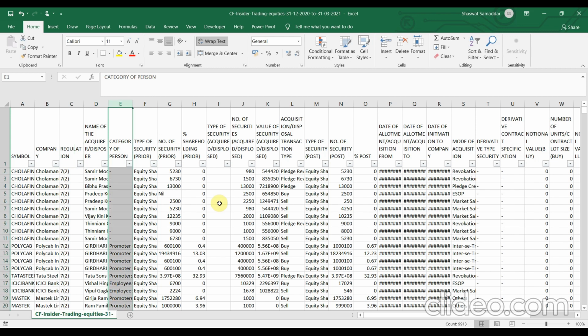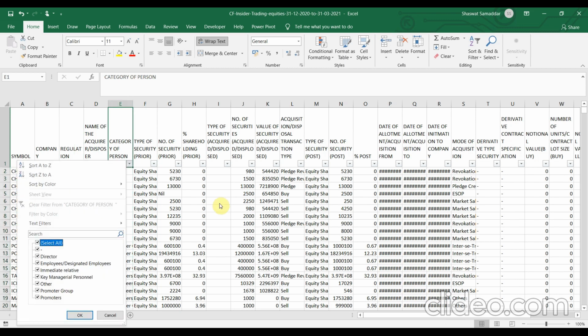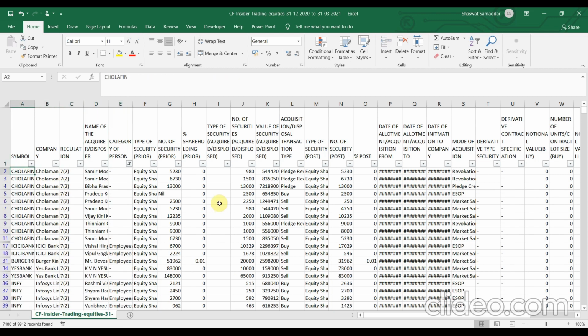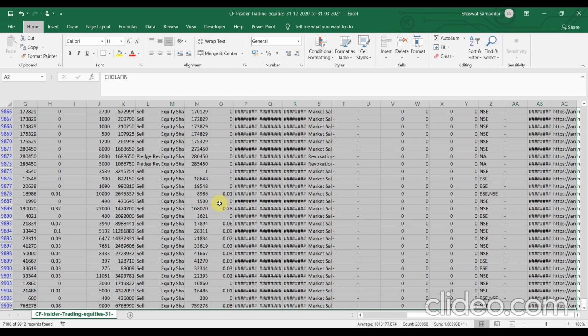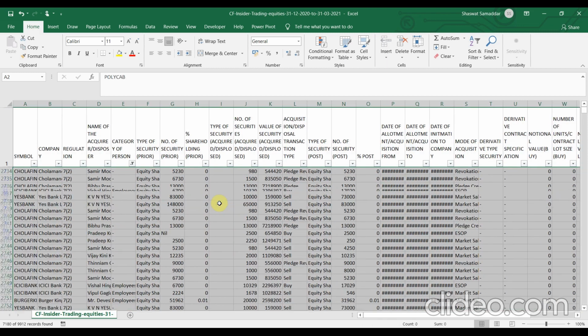That is the E column that is being highlighted right now on my computer screen. So I want the category of person to be promoter or promoter group only. I do not want director, key managerial personnel, immediate relative, etc. I only want promoter and promoter groups. So what I will do is I will deselect these two and I'll delete all the rows which have an entry other than promoter or promoter group in the category of persons column.